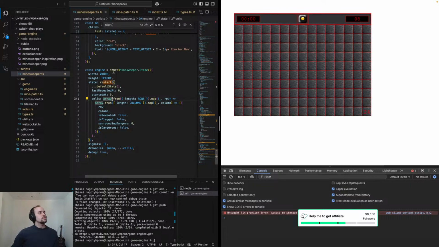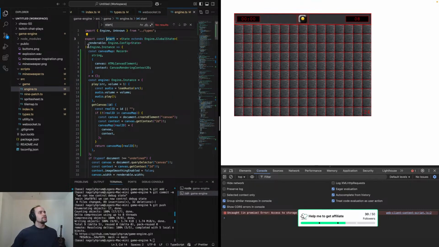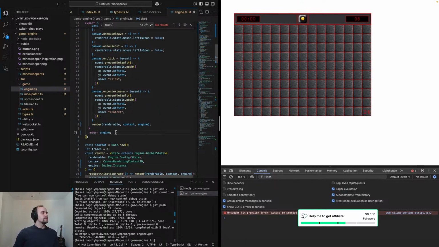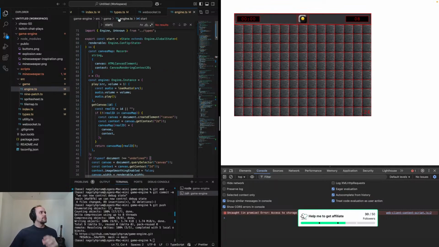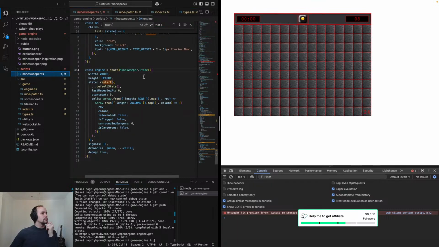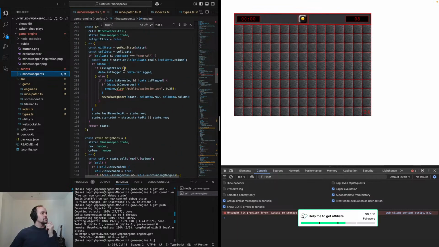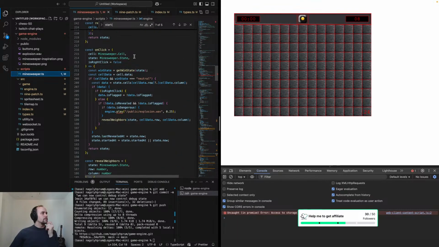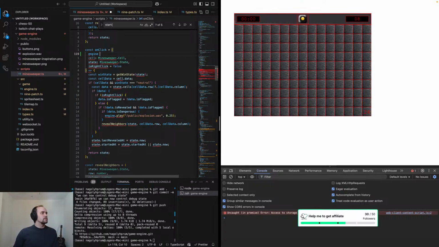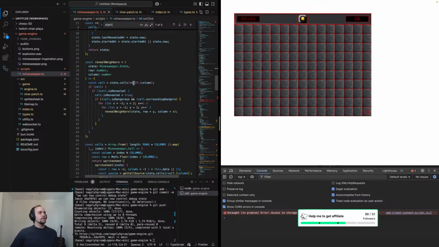So we want start to no longer return the engine because we don't want people referencing it this way, which means we no longer return the engine. Instead, people have to reference it through the draw functions. So if we go back to Minesweeper, go back up to here, we're gonna have to take the engine as an argument, engine.instance.